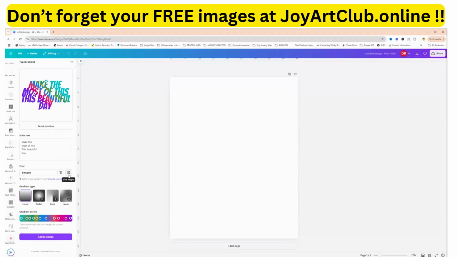Now, if we click on this little option here, this is the line height. So we can space out the words. And I think I want to do that because I probably want to put some elements in between. So let's do it like that. Okay, so now I think we have the text where we want it. And now I'm going to click on Add to Design.